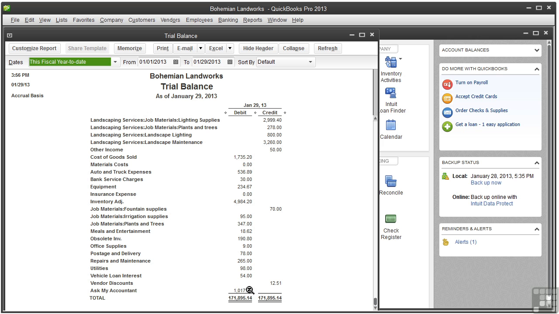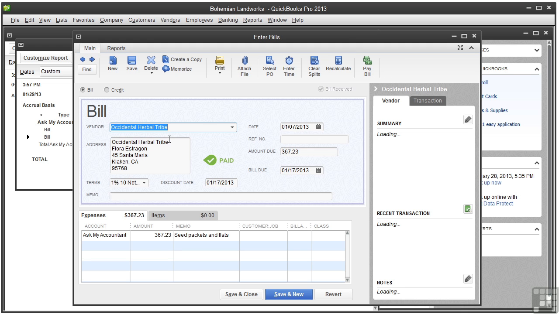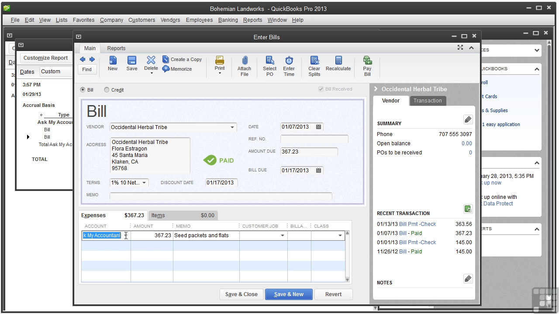And you'll see the Ask My Accountant entry. If you use that account in any of your transactions, you'll see the total amount of all transactions that you assigned to Ask My Accountant. If you double-click that amount, you can see a report listing all the transactions you weren't sure of which account to assign to them. And you can double-click to open the transaction, and once you ask your accountant and figure out which one to assign it to, you could change it here.